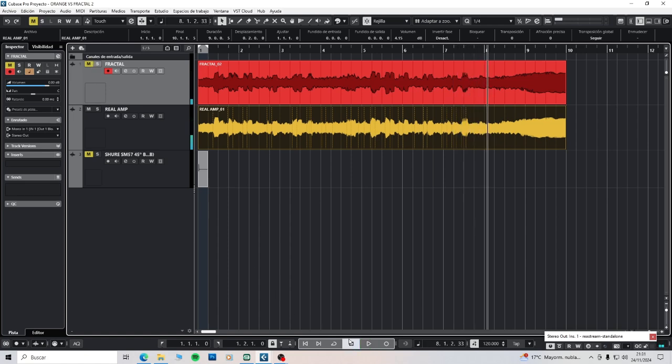Okay, the sound is pretty similar. Really, I don't need to do anything. The sound is so good in Fractal, like the real amp. But if we want to do a tone match, we can do a little more.